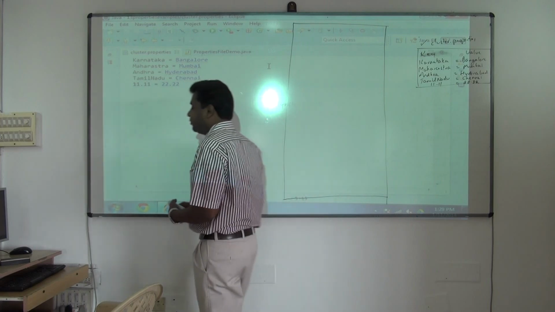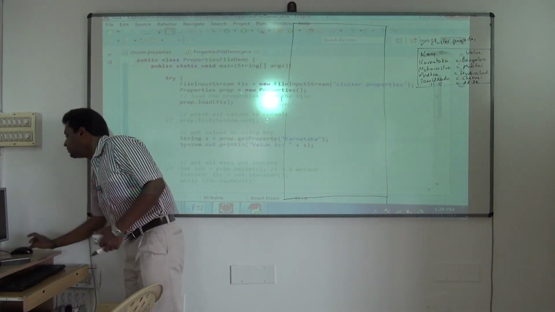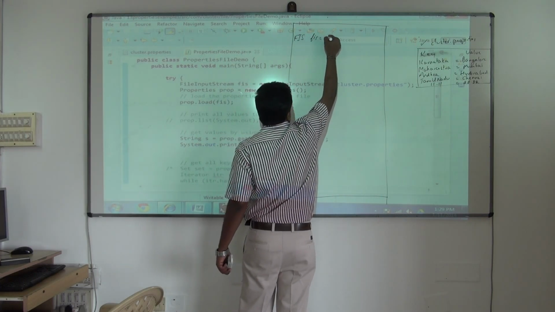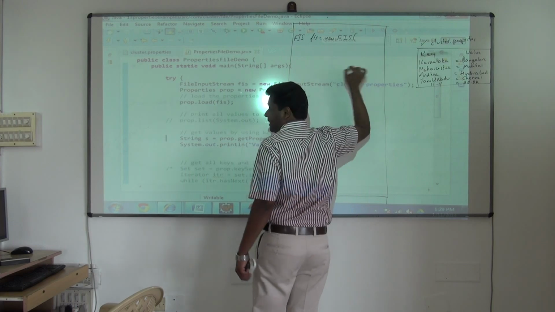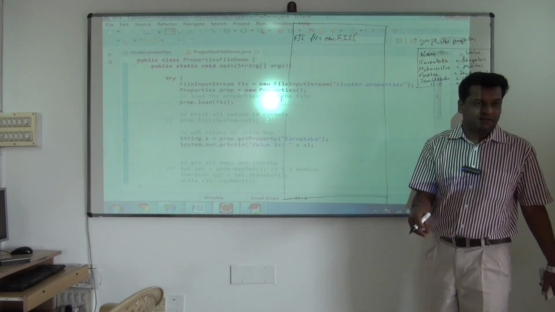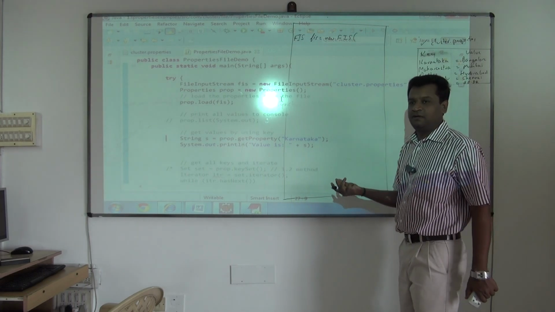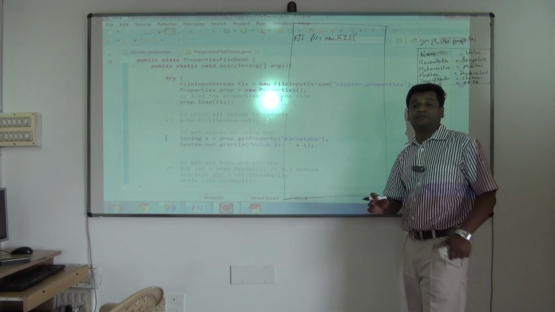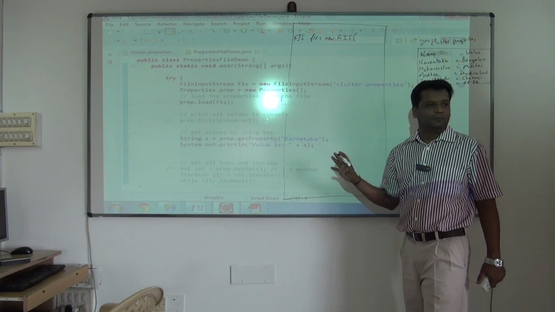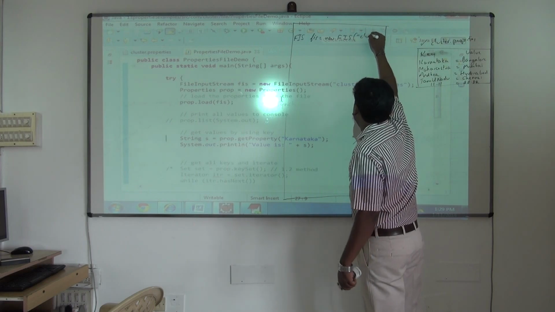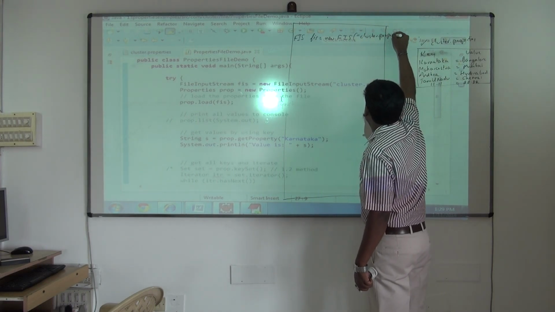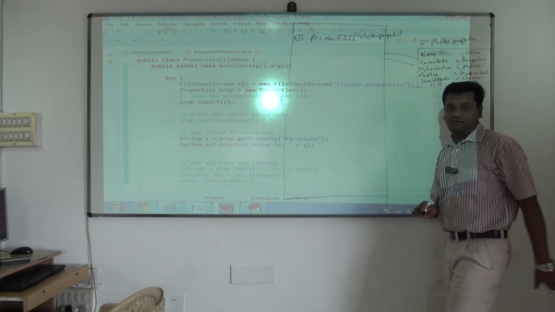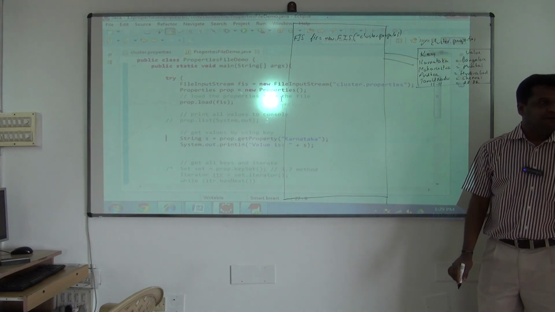What is the code we are writing in the program? FileInputStream fis is equal to new FileInputStream, and you have to give the path. But since it is in the same folder, you don't have to worry. You can give the relative path. Otherwise, if it is in a different drive, you have to give the absolute path. Here I'll give cluster.properties. As soon as you do this, your program gets connected with the file. Yes or no?